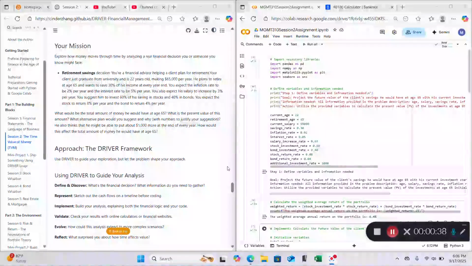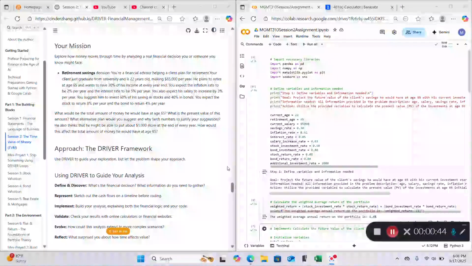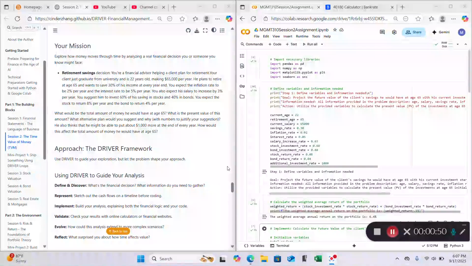One of the first things we could suggest was 60% of the savings going towards stocks and 40% going towards bonds, with the stocks returning 8% per year and the bonds returning 4% per year. The goal is to figure out how much we have at 65 and the present value of the amount. In addition, an alternative investment plan, as well as how much money he would have if he ended up investing 1,000 more at the end of every year.